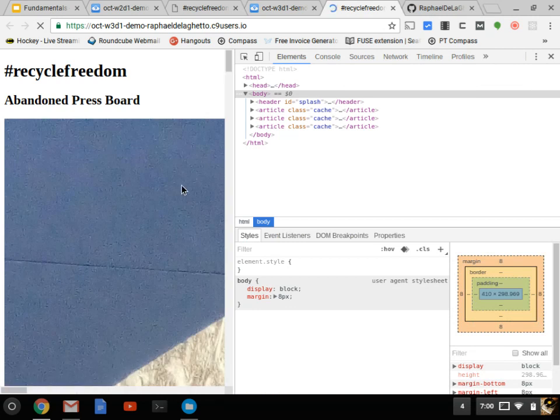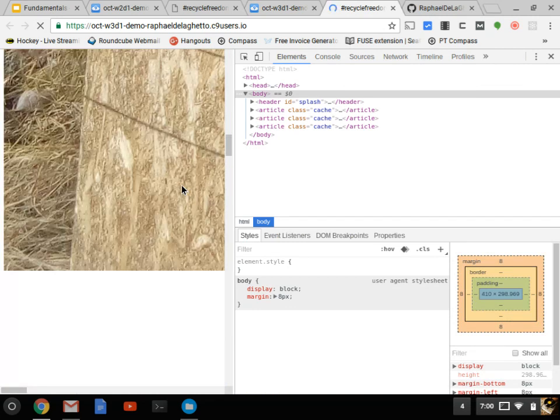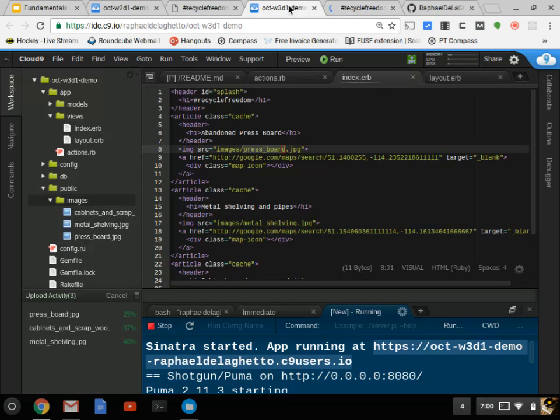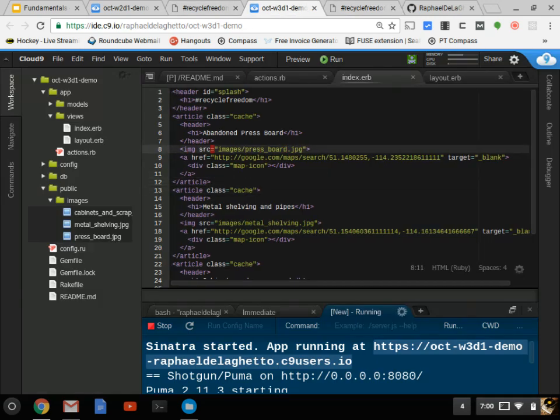Oh, it did work. Oh, wonderful. Actually, that's kind of bad because I wanted to show you something. What I was going to show you is that this is kind of murky. It doesn't know this images / pressboard. Now, this is just kind of Sinatra stuff. You've got to go read the manual to find out why. But anything you put in public should probably be prefixed with that slash.